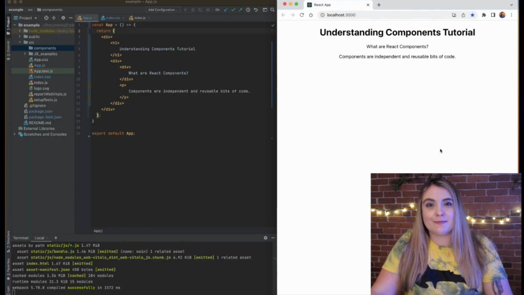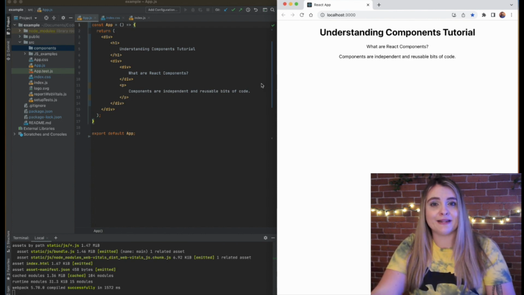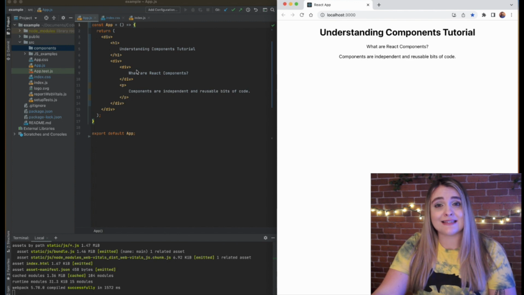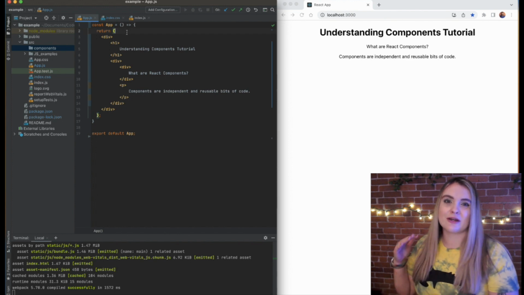So here we have a really simple app that I've created using Create React App. On the left, we have our code, and on the right, we have the output. The file I have open is called app.js. It contains this component called App. App is actually being rendered as the top level entry point component. I'll go over this more in another video that's coming up. Today, let's just focus on components.